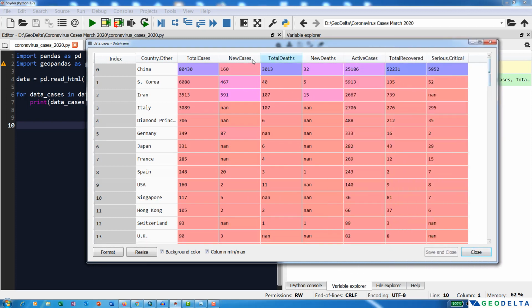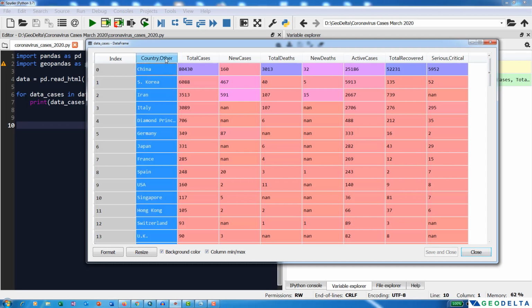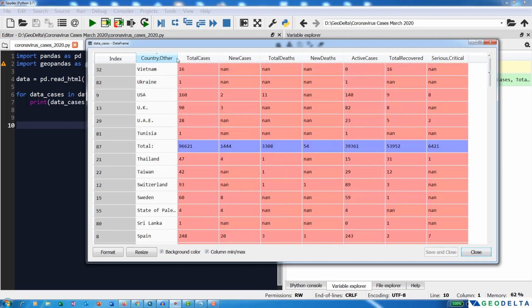Alright, so if I open this data cases pandas data frame, you see that we have a numerous number of columns, out of which I would require only this country other column and the total cases column. Now, either you can get rid of all these other columns, or you can create a new variable which only contains the columns that you actually require. So I think it's easier to select the columns that you would require rather than trying to delete the columns that you don't need. So that's what I would do over here.